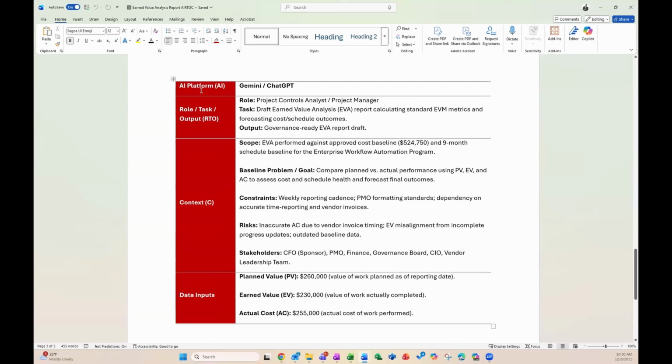So again, here we have our AI platform and role, task, and output. These won't change. The main pieces of information you're going to need are within the context and data. So again, our inputs for context, high-level data. This is our scope, our baseline problem and goal, our constraints, risks, and stakeholders. And this is all information we may have gathered from meetings, our charter, or other areas of detail.